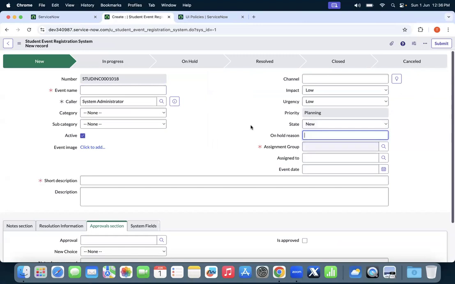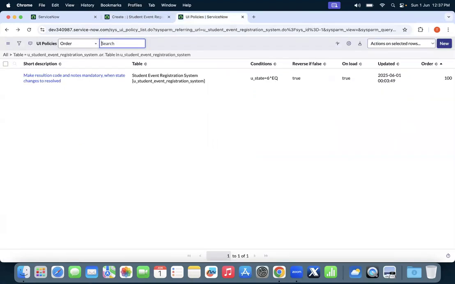So I have this on hold reason. Whenever I change my state to on hold, I want two things: first, this on hold reason to be visible, and second, this on hold reason to be mandatory. So for this, I will create a new UI policy. It's taking quite a time.